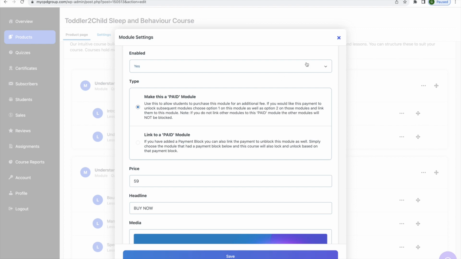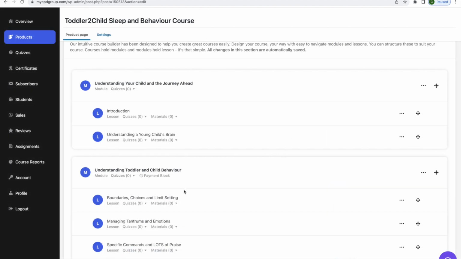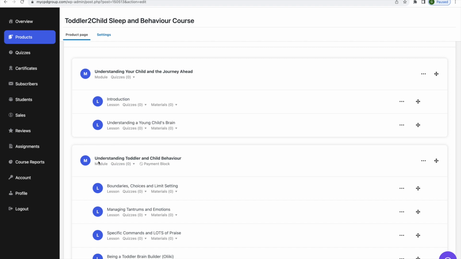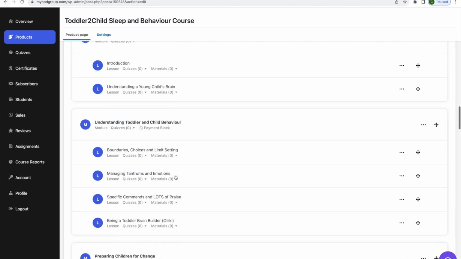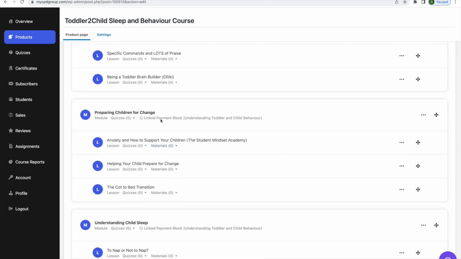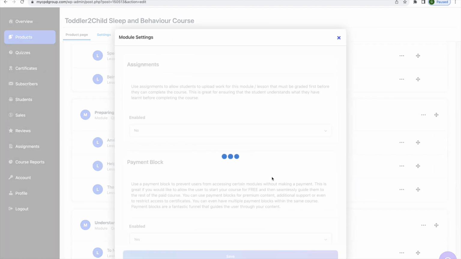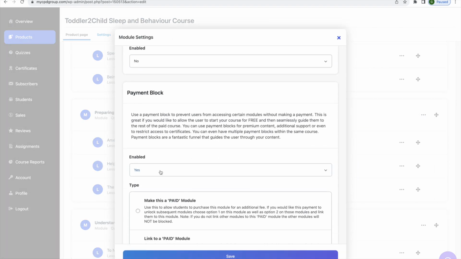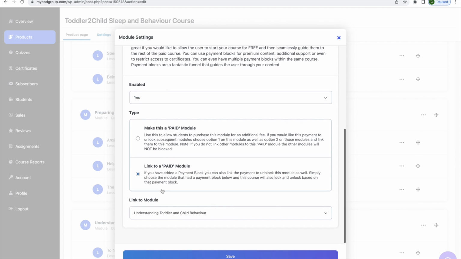But you want to obviously link the other modules. So let's look at the other modules here. That one is the payment block, and we remember the module is called Understanding Toddler and Child Behaviour. This one is going to link to that. So click on that there, click on settings, and then this one will again be enabled, but it's linked to the paid module.